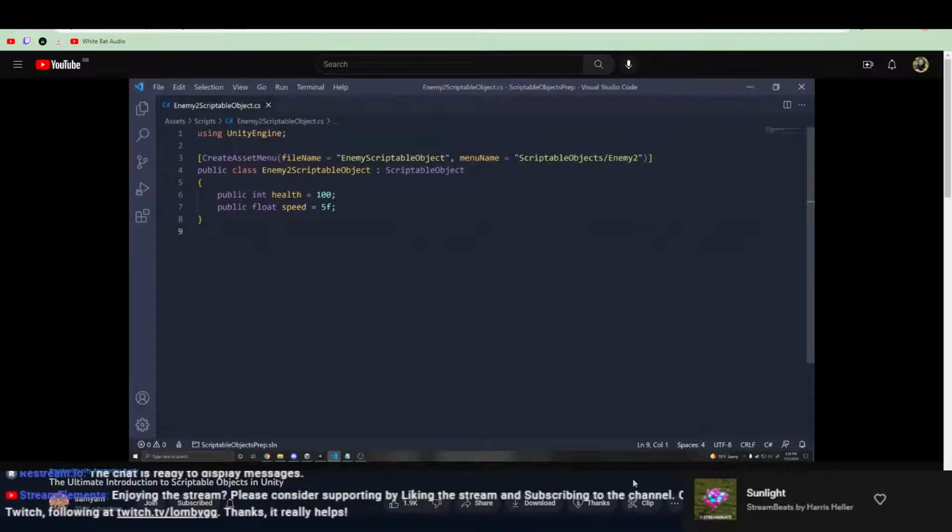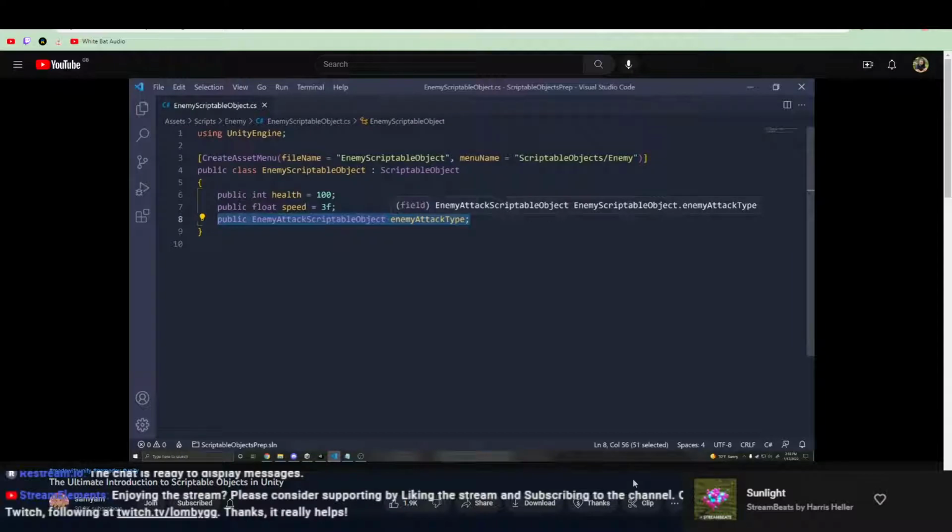Alrighty, so now I want to show you a more concrete example using this space here. I'm going to open up the script that I already have created. The only difference here is that we are also taking in another parameter called enemy attack scriptable object. So let's say you have an enemy, and your enemy attacks the player. Now, what if your different types of enemies have different kinds of attacks? Well, what you can do is input scriptable objects within other scriptable objects.